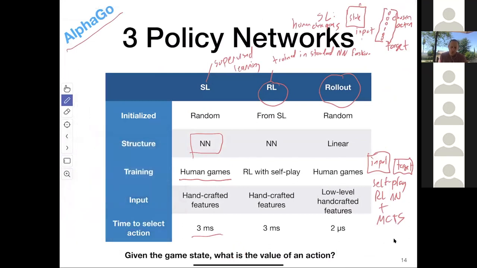All right, so that's why this training is reinforcement learning with self-play. We include this Monte Carlo tree search. We have the same inputs, which makes sense. It's the same network, and it also takes 3 milliseconds, which makes sense because it's the same network. Do we have guarantees of convergence? We don't.